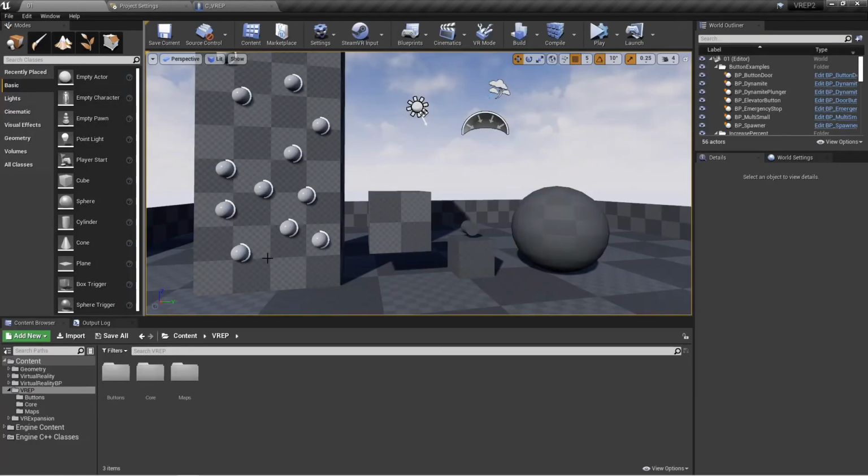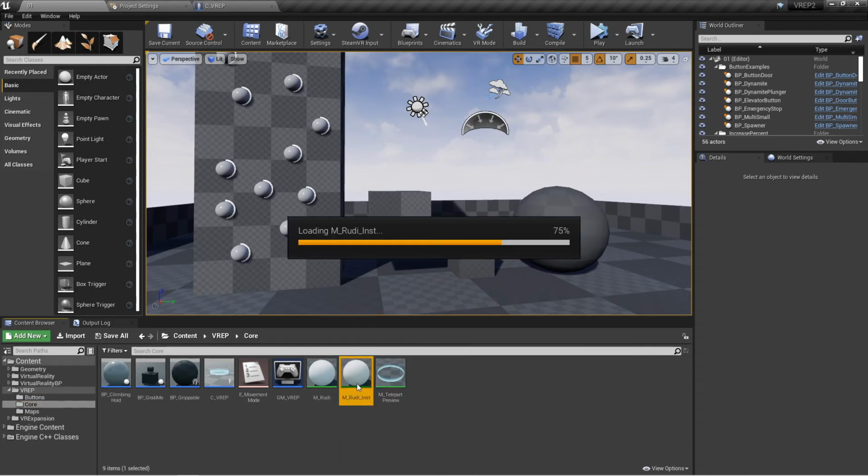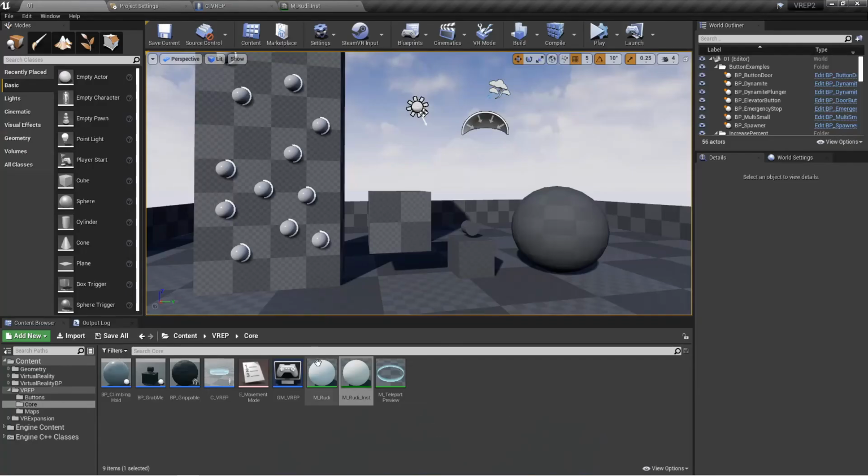The only other thing I changed that's important for the core of it is I added this new material, Rudy for rudimentary, and an instance of it. And what this allows me to do is change the base color of it, change the emissive color of it, and make it emissive or not, as well as mess with the metallic and roughness if I wanted to as well. It's a pretty simple material.